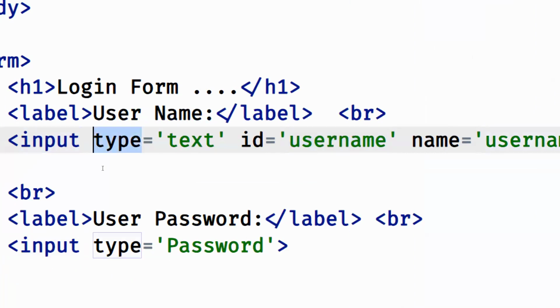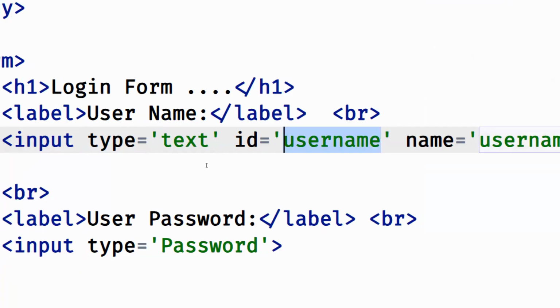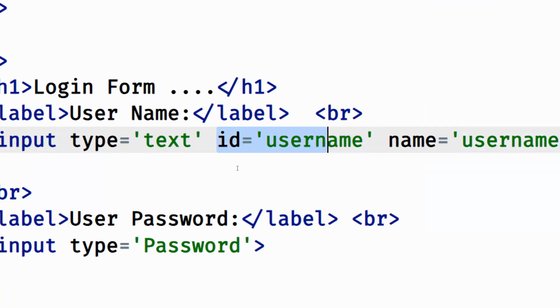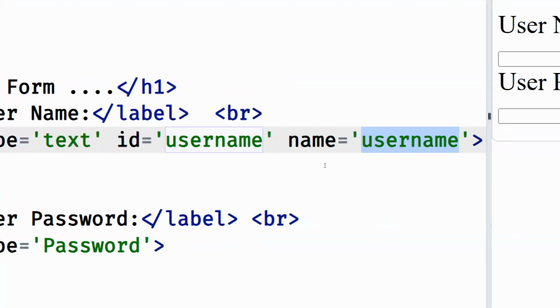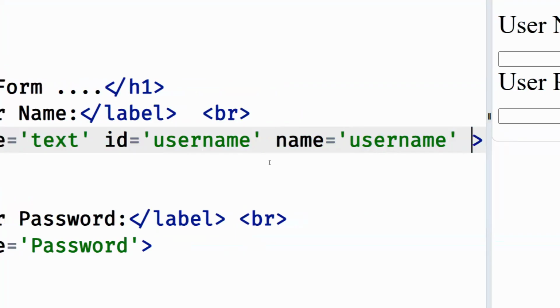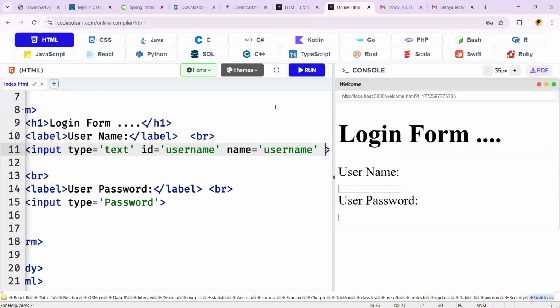The input tag contains type equal to text. Type equal to text means we can enter the text data. ID equal to username. Username is what? Who can read the data here? JavaScript. Name equal to username, who reads the data here? The server will read the data, right? Exactly. Good.